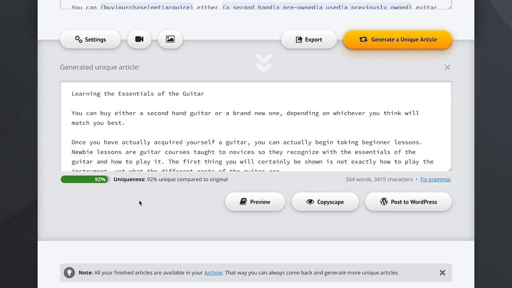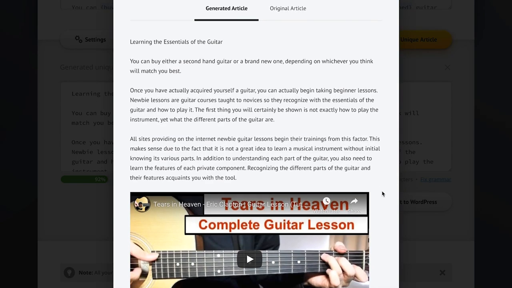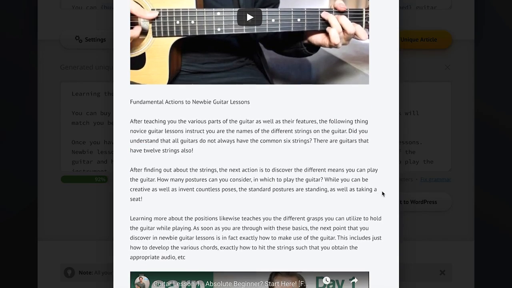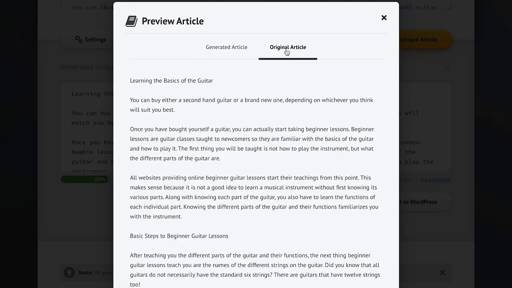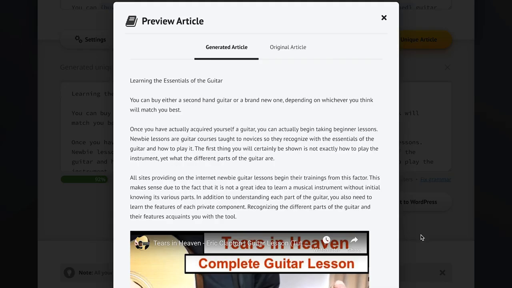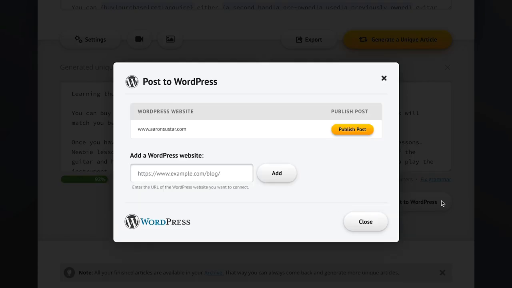Once we've got it, we can see just how unique it is compared to our original article. And if we click Preview, we'll see what our new article will look like once we post it to any of our websites. Here you can even see the 2 videos that we've selected before. And if we compare our new article to the one we started with, you can tell that it's completely unique. Now, here in step 3, we can also run a copyscape check. Or we can take the unique article we just generated and send it directly to any of our WordPress websites just by clicking this button.